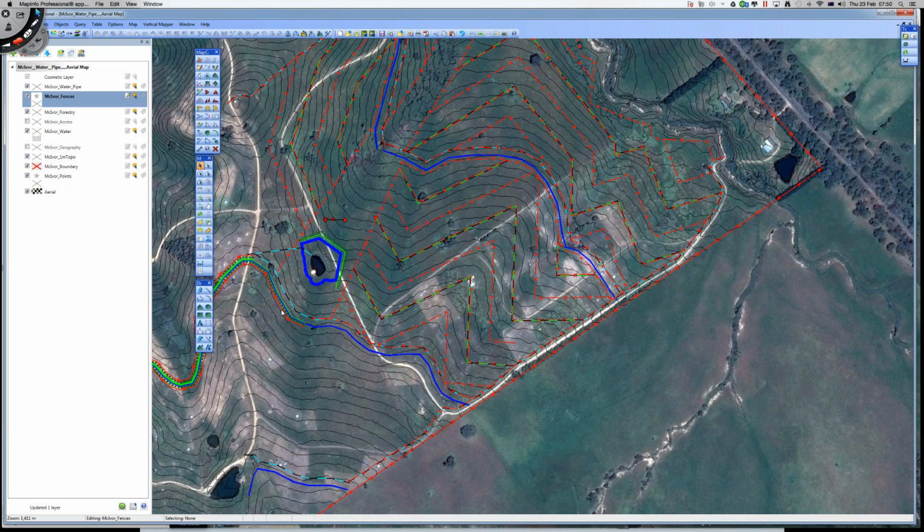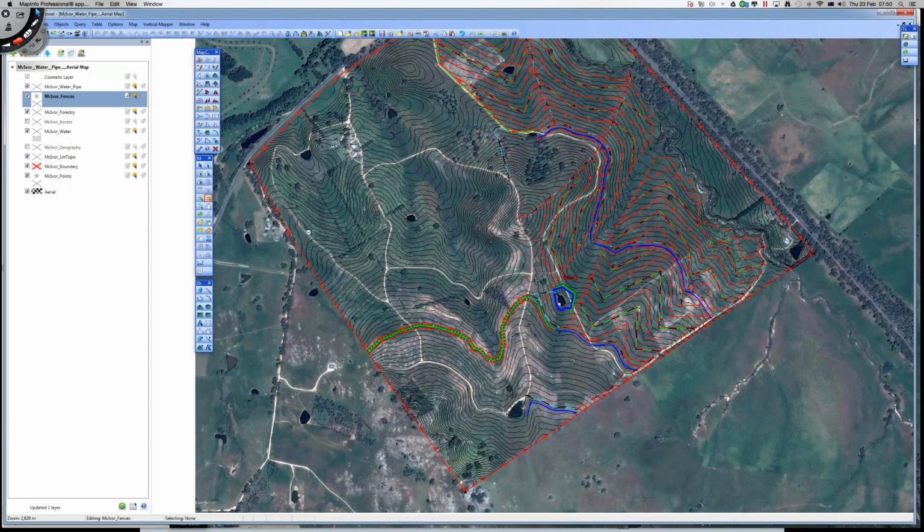Let's draw a new line. Let's find another place to do some keyline patterning. Okay, here's a spot here. I'm going to do some ridge cultivation on this ridge here. Let's just use that as an example.